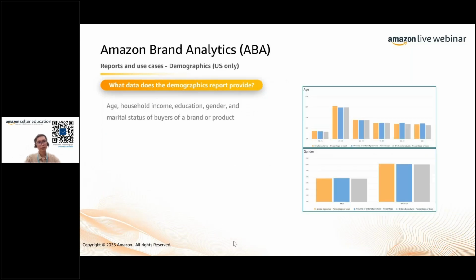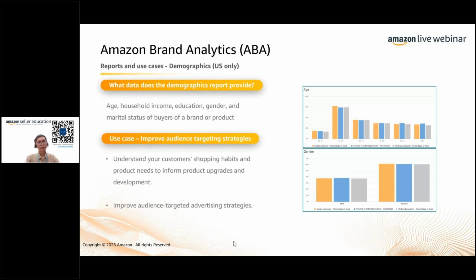The other report is demographics. I believe right now it's only available if you're selling on a US store, where you'll be able to see demographic information like age, household income, education, gender, etc. At the end of the day, it helps you understand your customers' shopping habits and the product's needs, so you can customize your product according to these needs. It also helps you improve your audience-targeted advertising strategies.